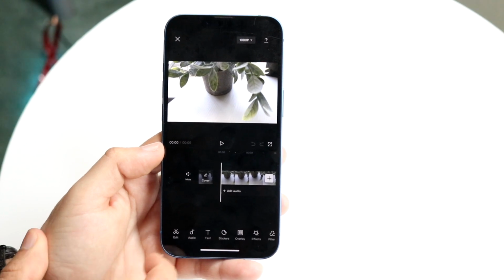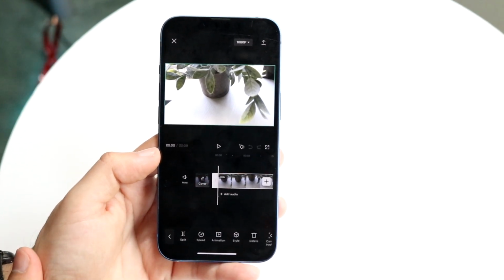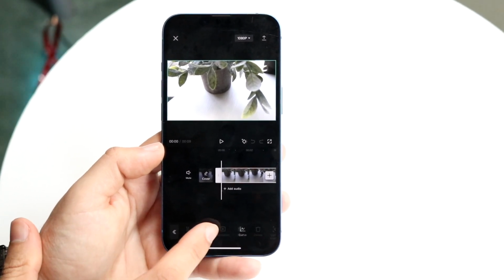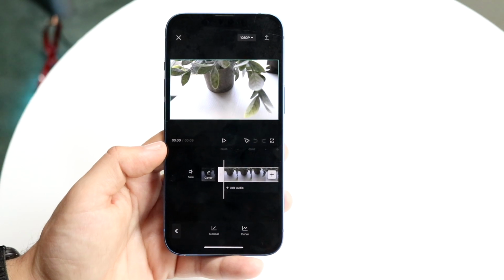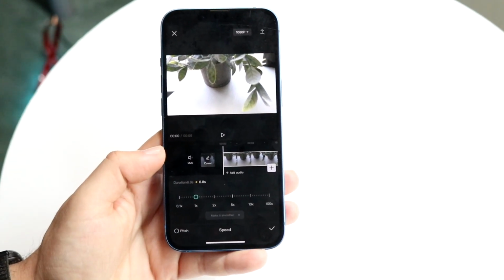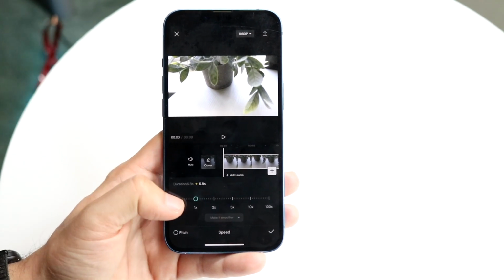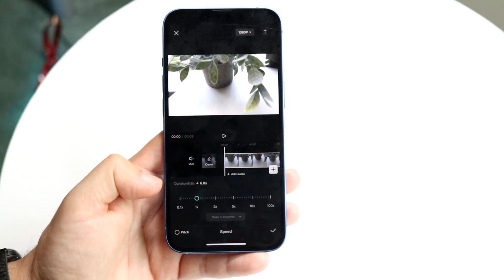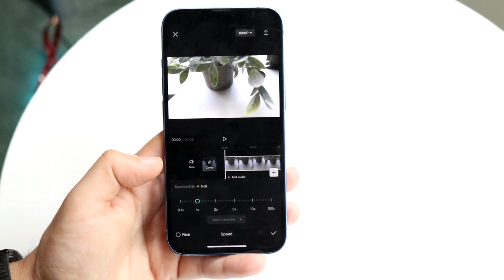But what you're going to want to do here is click on the video you want to slow-mo, and here you will see the second option as of right now that says speed. So you want to click on that speed option, and then click on normal. Now, when this next panel comes up, you can toggle this specific portion down or up depending on if you want to slow motion it or if you want to speed it up. So in this case, we're going to slow-mo it.